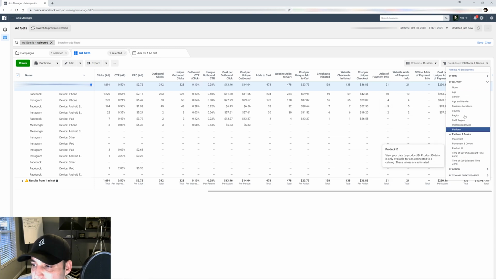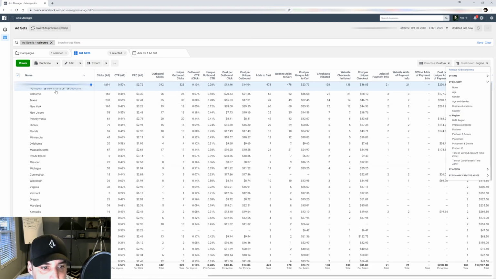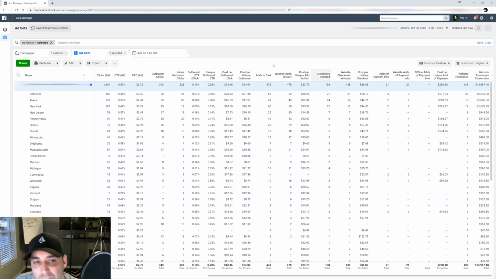Another thing you can do is region. So you go to region and it's going to tell you where this campaign is performing. You can see California, Texas, and New York. It's always going to be those 3 because they're the most populated. But once you start digging through this data, you can duplicate that ad set and get rid of the non-performing ones. So this is how you start digging through your data, especially for e-coms.